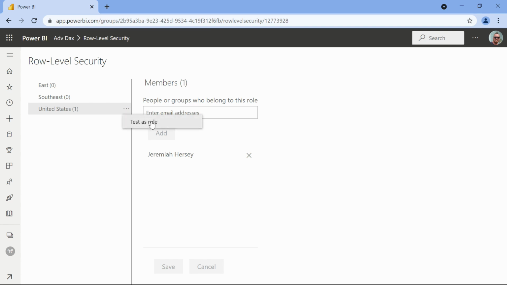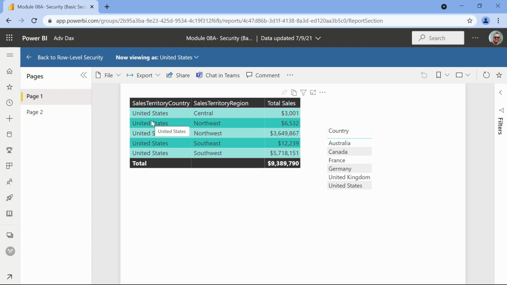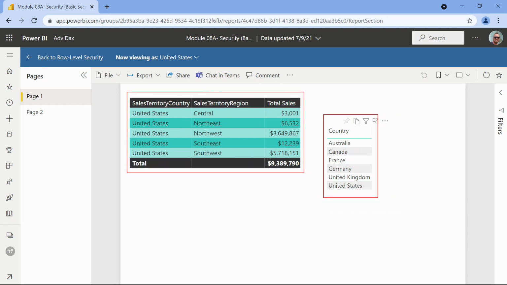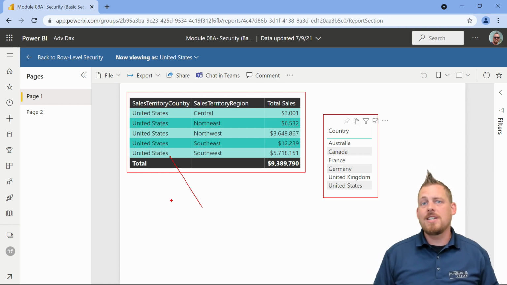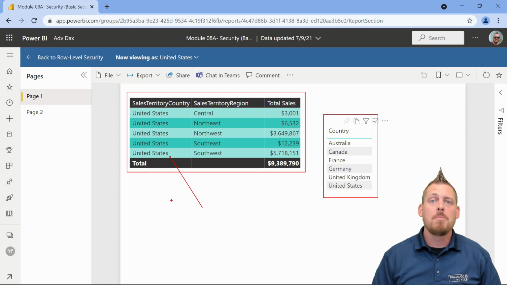To test this role, you're going to click the ellipsis right next to the role and choose Test as Role. And you can see that once again, all of that security is still in place. I still get my full list of country, but I also get my table broken down where it is just the United States. So as you can see, it's pretty straightforward as far as creating this row level security, but it's amazing in filtering out these tables to only show the data that you want your end user to see.